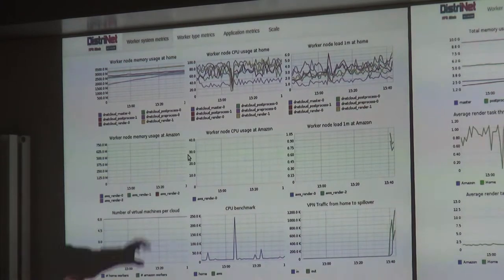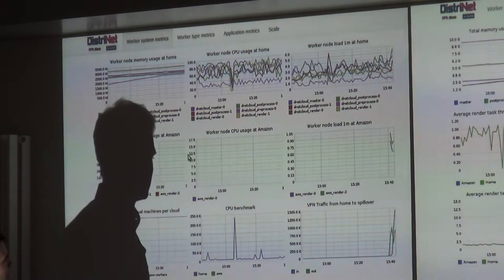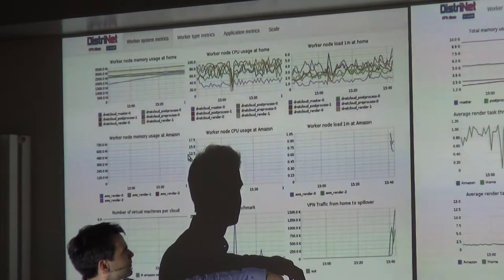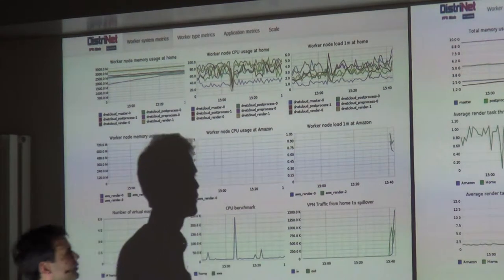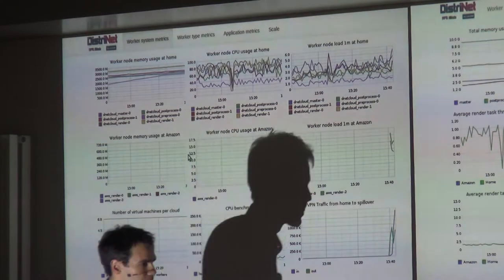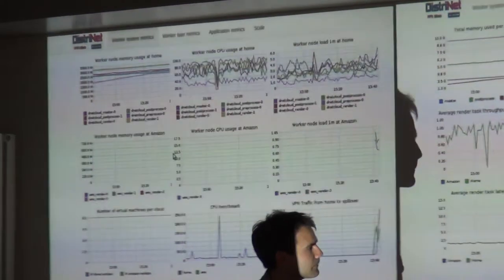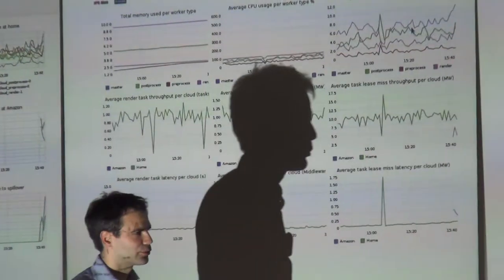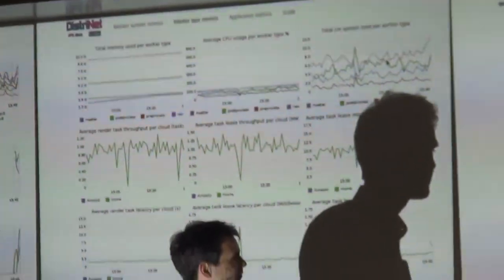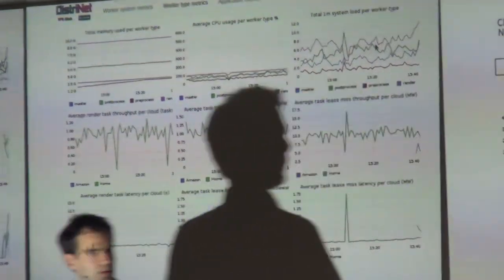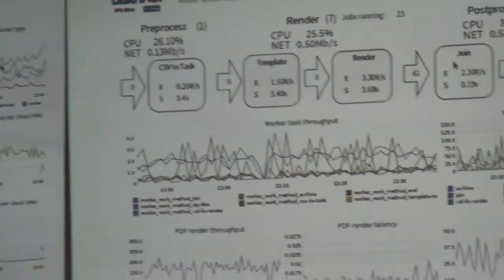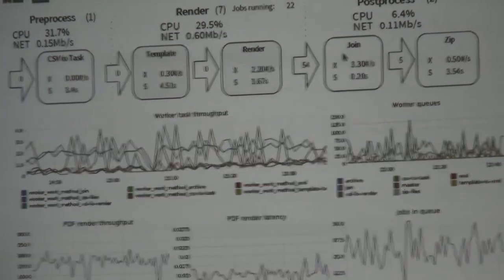So this kind of combination of different metrics can give us very interesting insights. As we see here now, here we get some metrics for Amazon. Well, I think I covered the most important aspects. So any more questions?